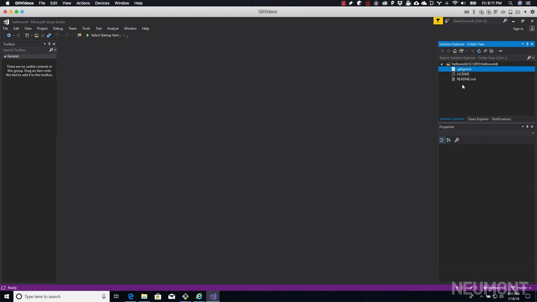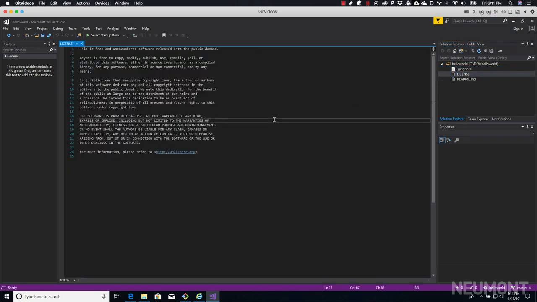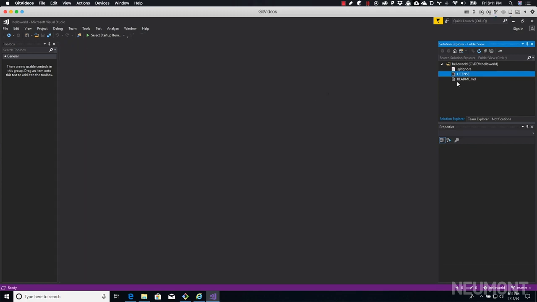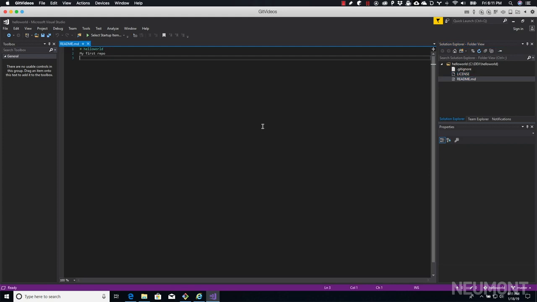All right. So now we've got our license. This is a generic open source license. We said it was an unlicensed project when we created it. We'll leave that one alone. No reason to edit the license. Now we go ahead and look at the README. And this has just some auto information put into it when we created our repository.